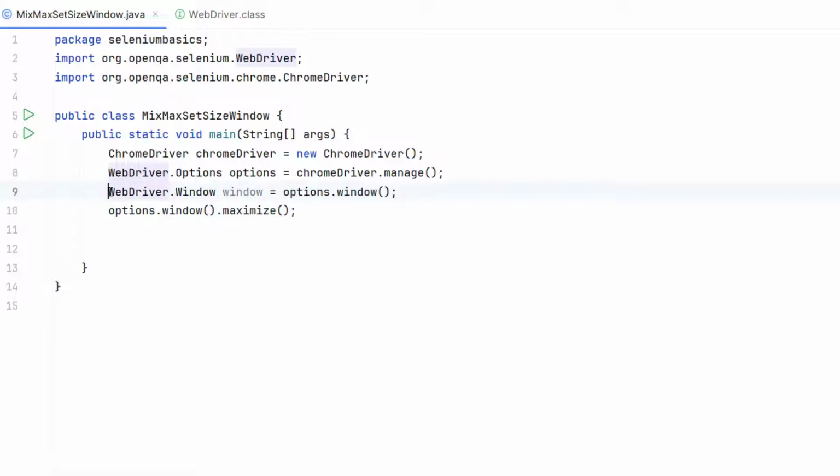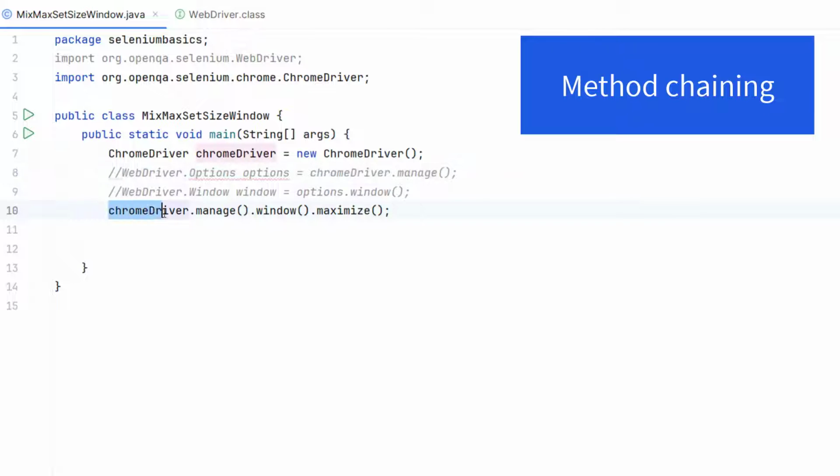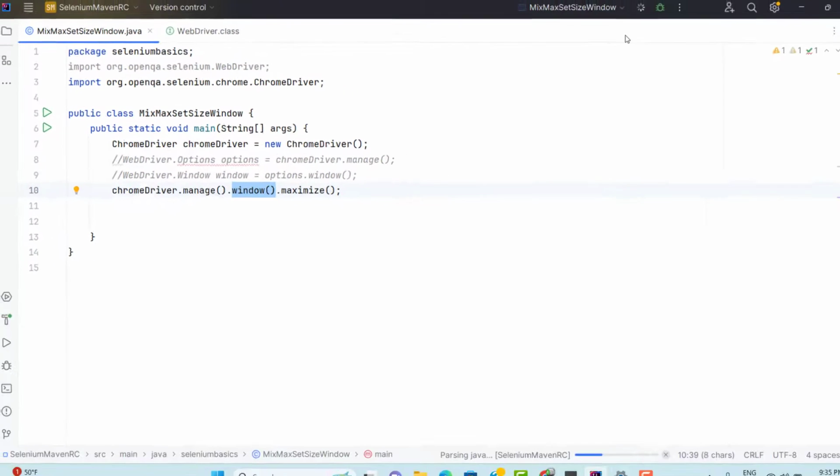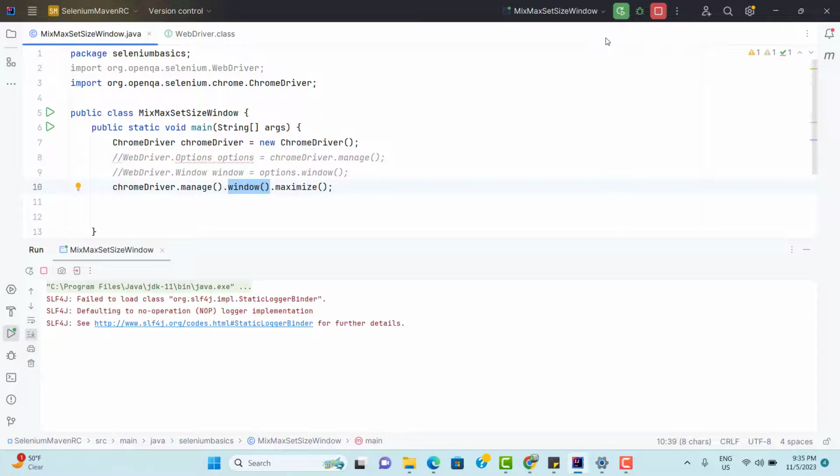So I will not require this whole statement. Similarly, this options can be replaced with this. So copy this and paste it here. Now I can comment this line as well. And whatever we have done here is called method chaining. If I run this program, it will work perfectly fine. Let me run it and show you. So you can see here, the browser was maximized. Let me close the browser.